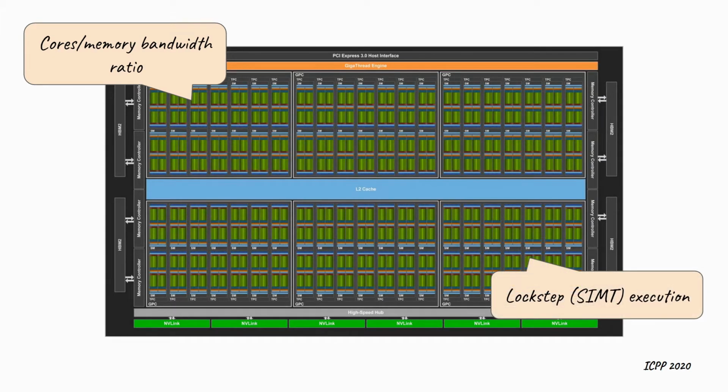Second, the cores are not completely independent, but they execute code in lockstep. In lockstep, adjacent cores are issued the same instruction in one clock cycle. Therefore, it is better to use algorithms that do not rely on heavy branching, which might lead to code divergence.